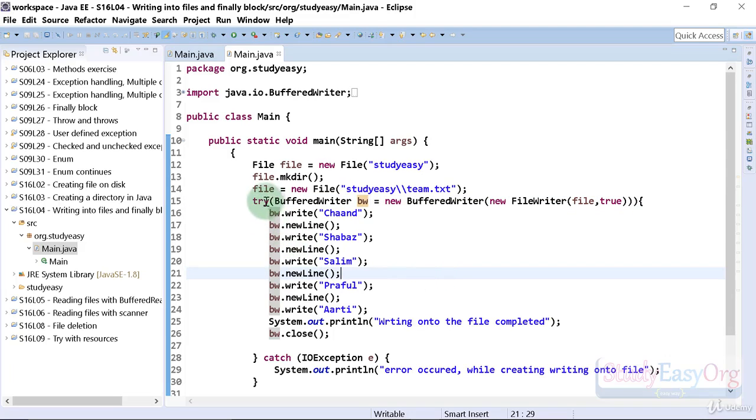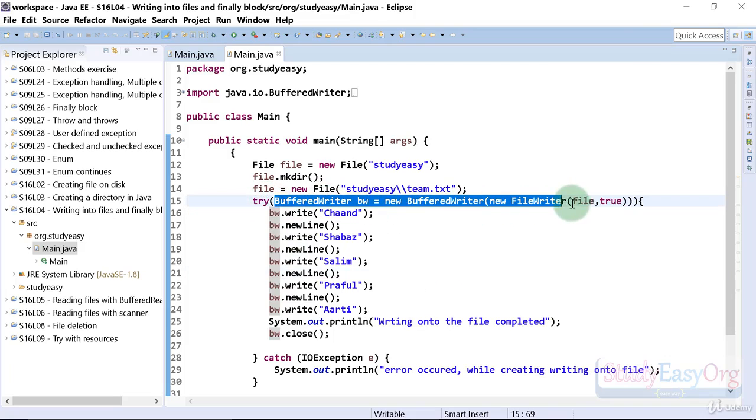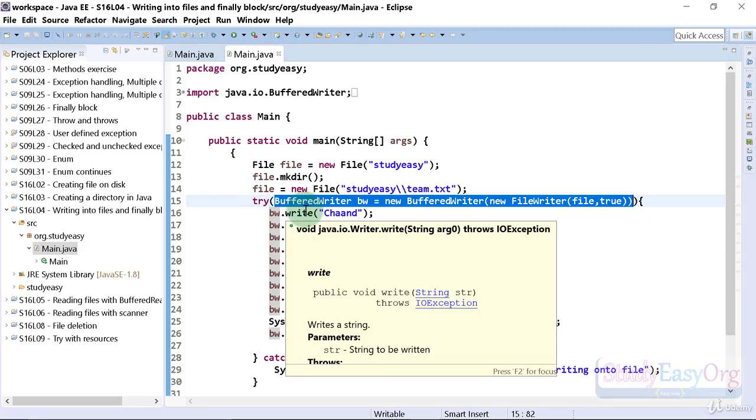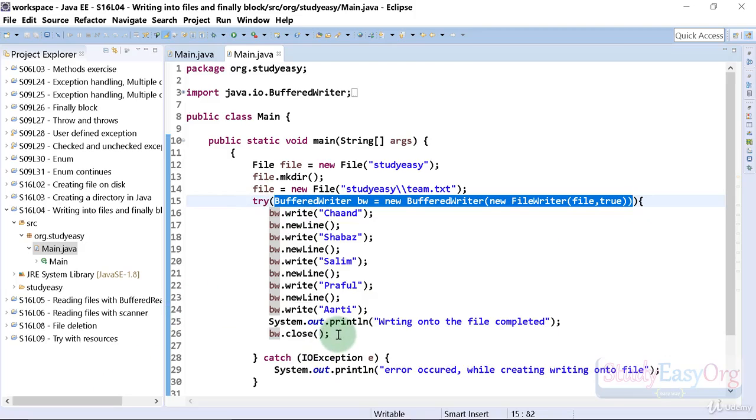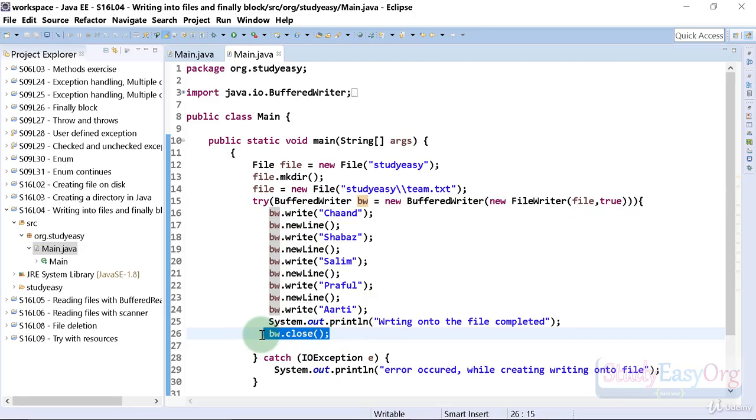Now friends, using this methodology where we make use of a pair of parentheses directly at the try level will help us to close the resource automatically. Let me show you. In here, if I skip this statement bw.close, even then there won't be any warning in our application.